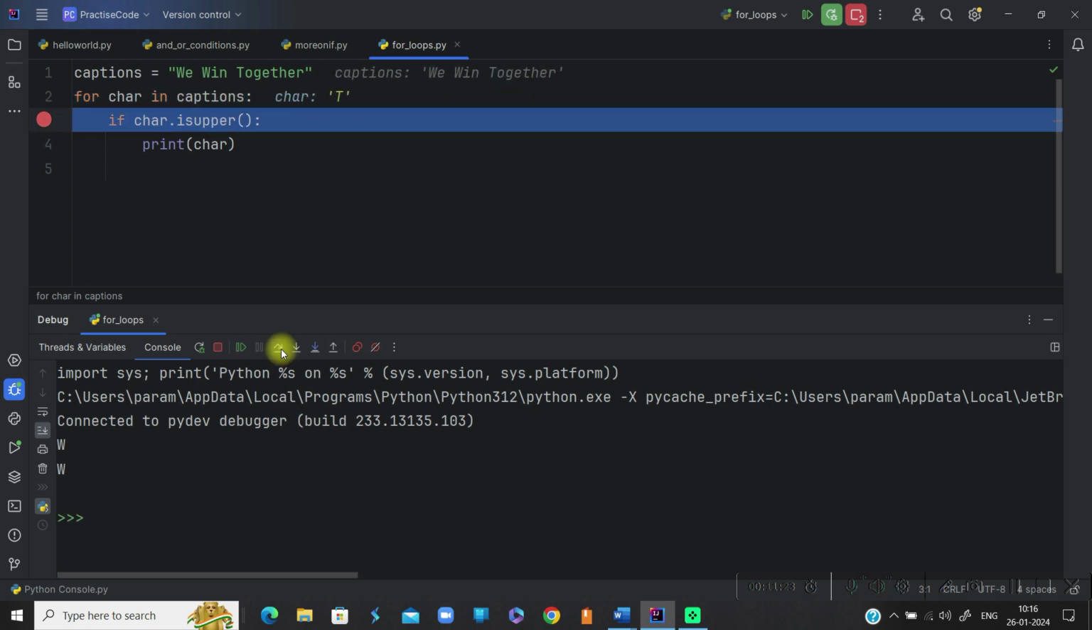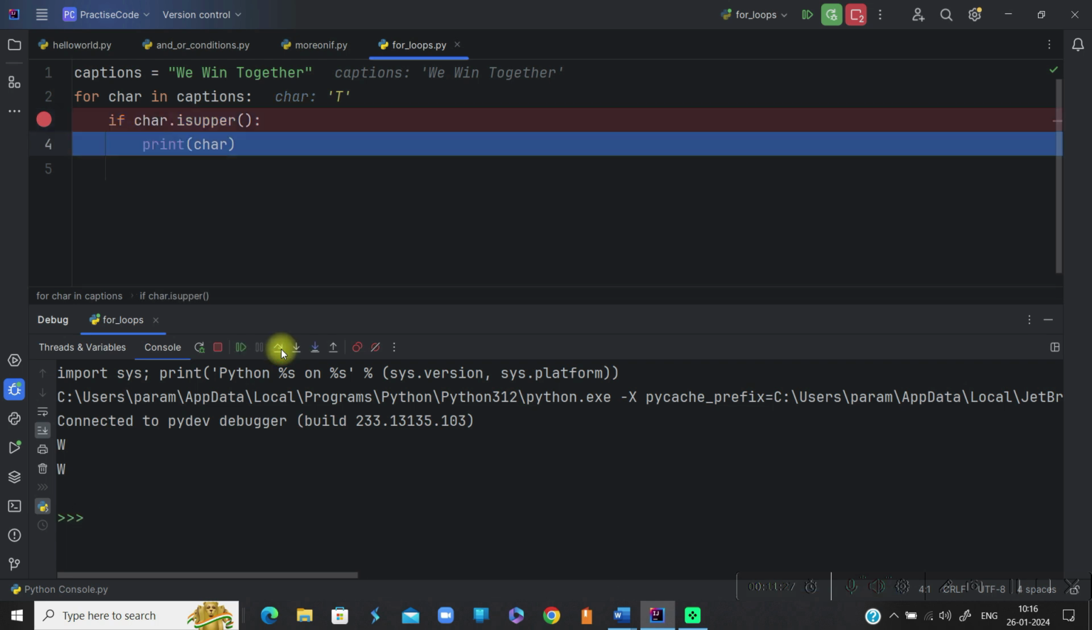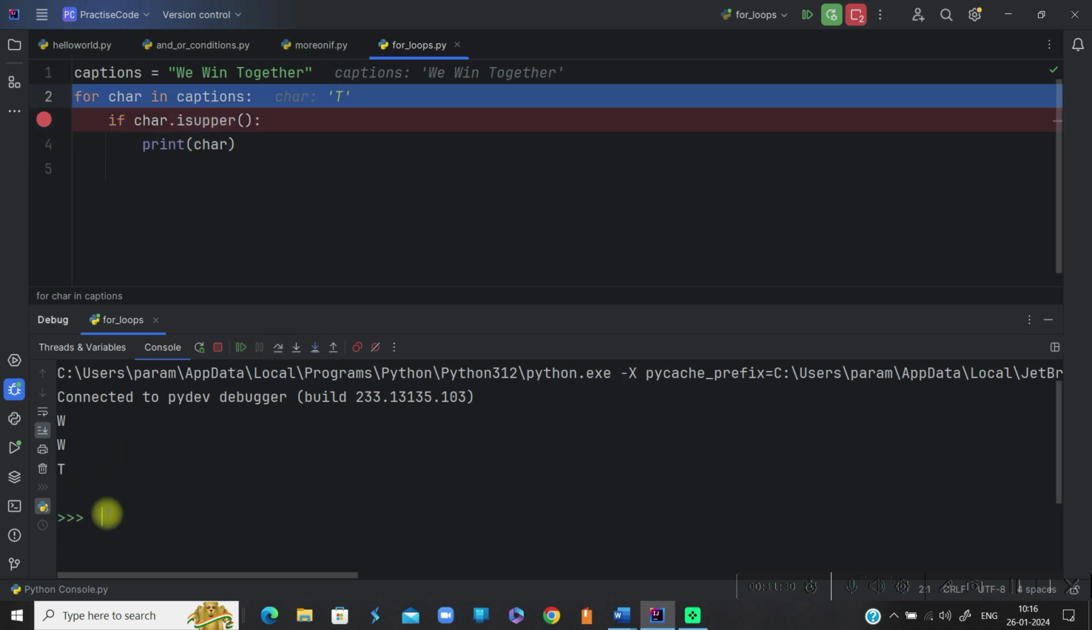Now it will print capital T. Check out the console. Yes, it printed the capital characters into the console.